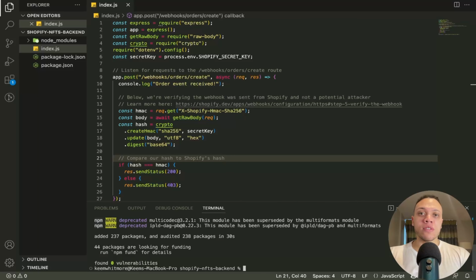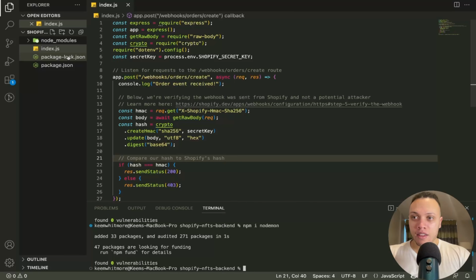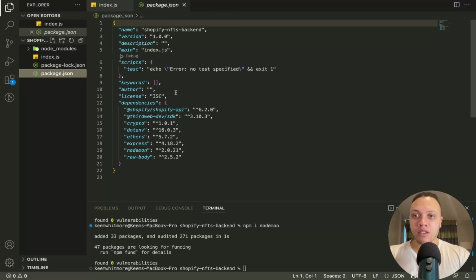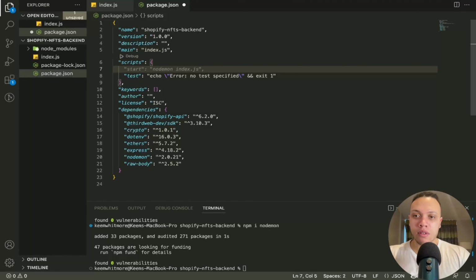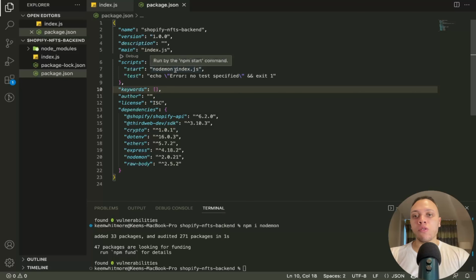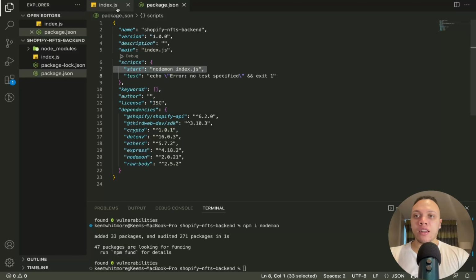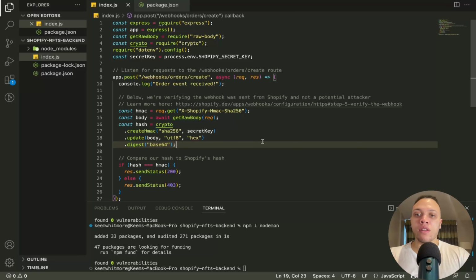So I'm also going to add in Nodemon so we don't have to keep restarting the server every time we make a new change. So let's do npm i nodemon, not nodeman. And then in package.json, I'm going to make a new script. There we go. Thank you, Copilot. All Nodemon does is that every time you make a change in the server or any file, it will restart the server for you.